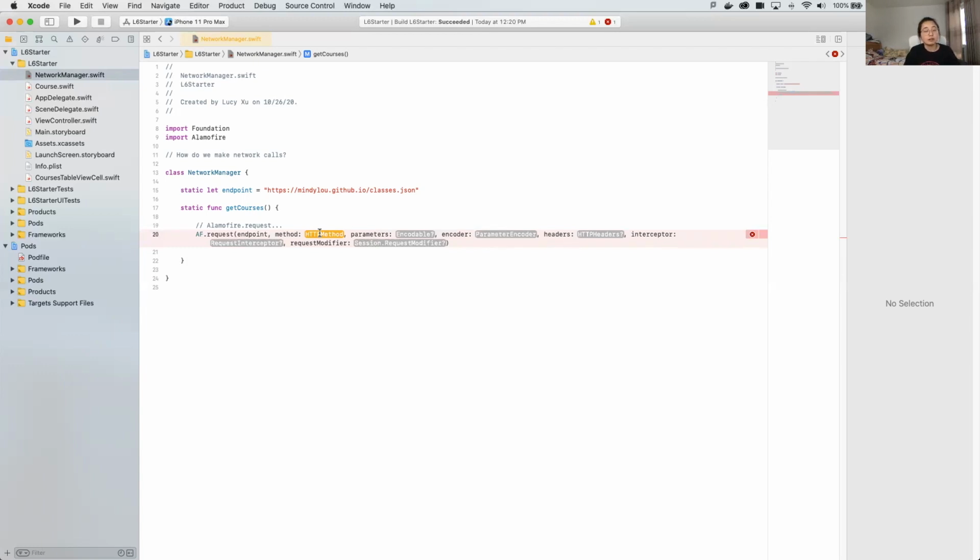For that, we'll say HTTPMethod dot, and it's an enum. As you can see here, we have a lot of options, like delete, get, and post, which we talked about. We just want get, so we'll say get. And actually, we don't need any of these other parameters because we're not really using them for now, so we can just erase all of those. So this code will basically make a GET request to the endpoint that we have specified.